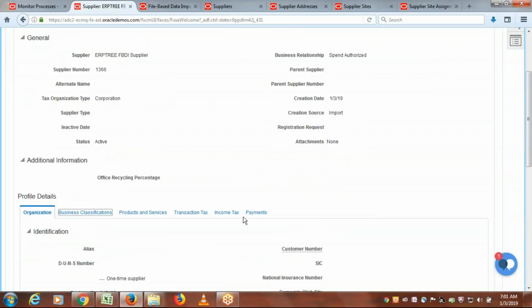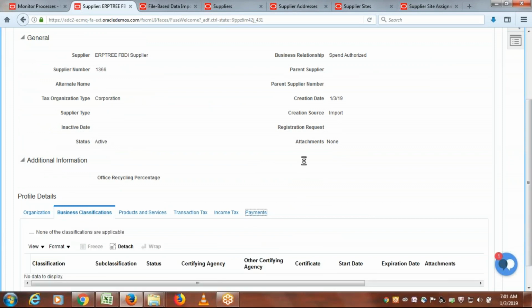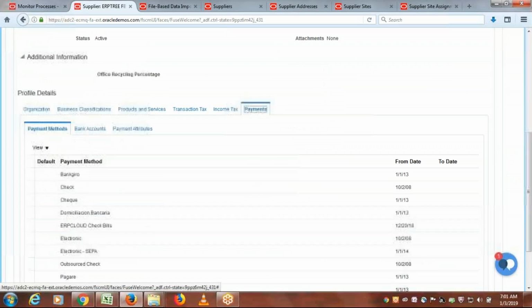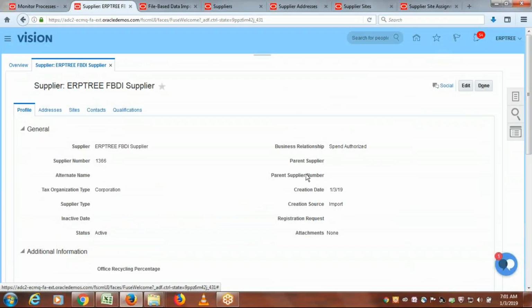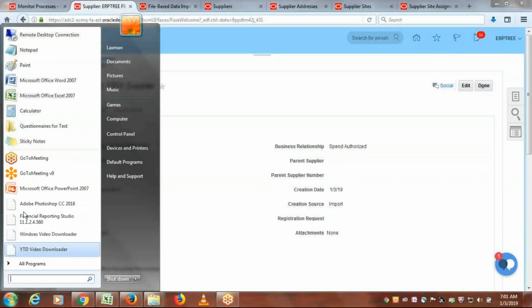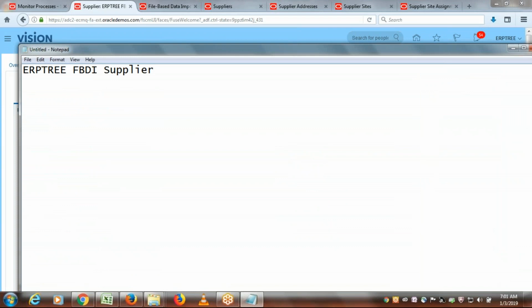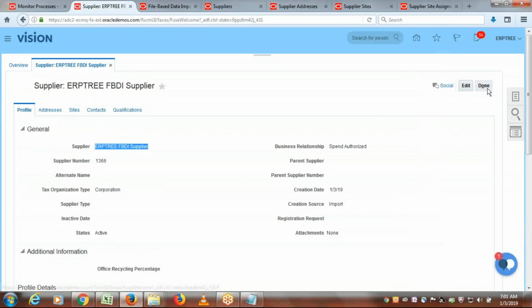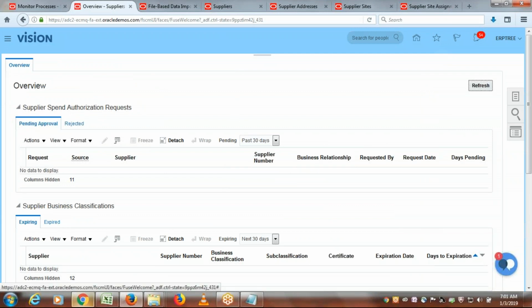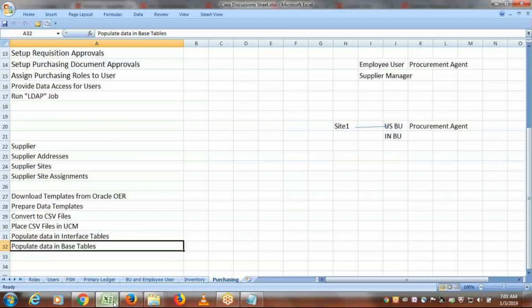So there are many other tabs. You may update the data how you require, or else the same data you can keep in the spreadsheet. The same will be updated. You can click on edit to change anything. Okay. Now we need the supplier name. When you are creating the supplier address, we have to specify for which supplier. So that is the reason I am copying the supplier name into notepad. Okay, done. So the supplier profile is created with the help of that first template.